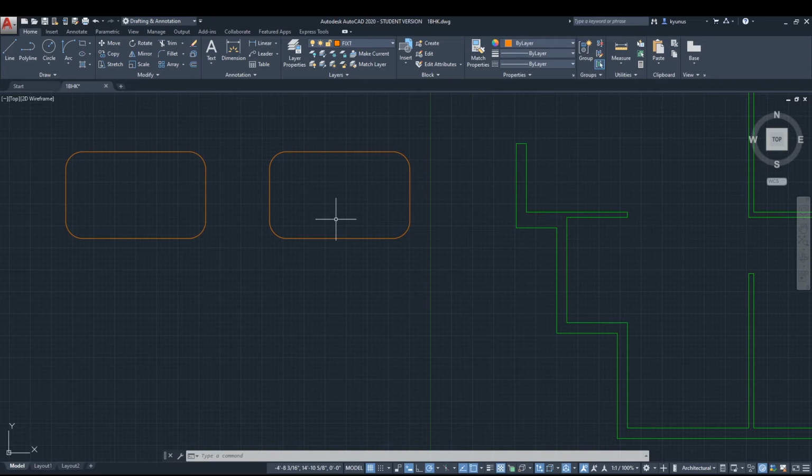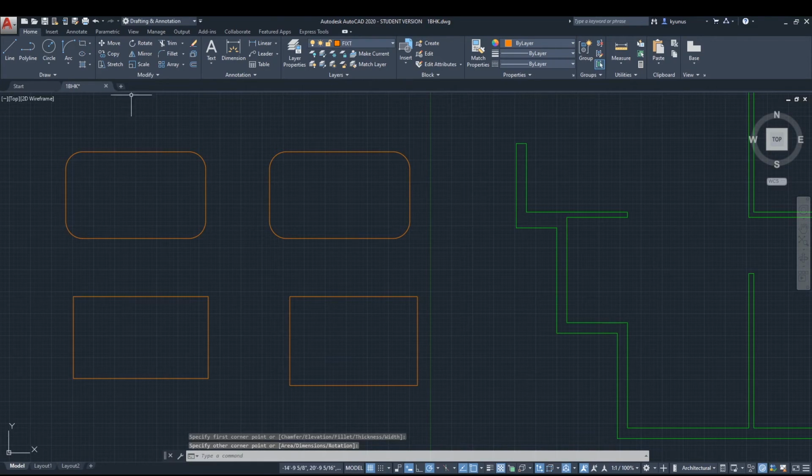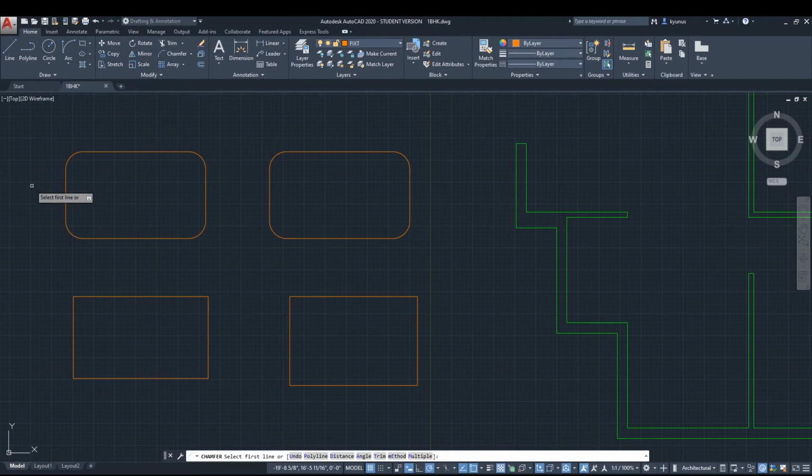But if it's a different radius for each corner, then you have to do it one by one each corner, like that. So that's with the fillet. Same thing we can do with the chamfer as well. So let's say we have two rectangles similar to that, like this, and let's invoke chamfer.